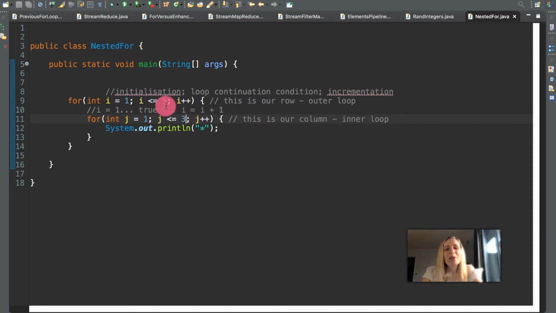Okay, so here's our outer loop, so it's 1, and then of course it's true for 5. So 1 is less than or equal to 5, so it's true, and then it says i equals i plus 1, so then that i is now going to be 2. The next loop around, it's going to increase more. So here we have 5 rows.